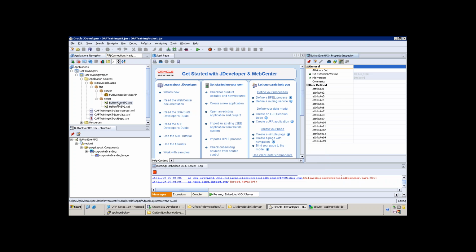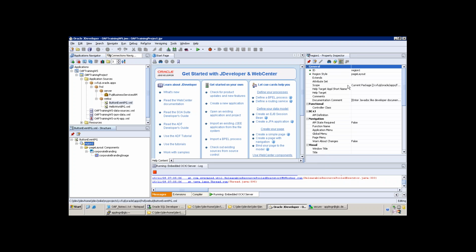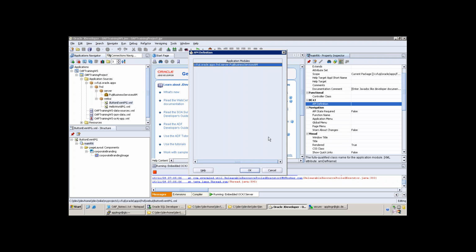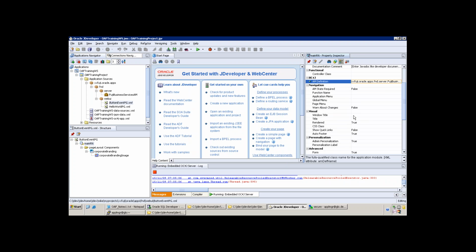My page got created here, and set the default properties as we said earlier also: main region, AM definition, and window title as well as page title. Button event sample.